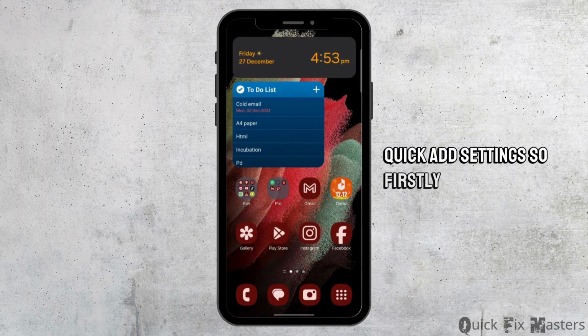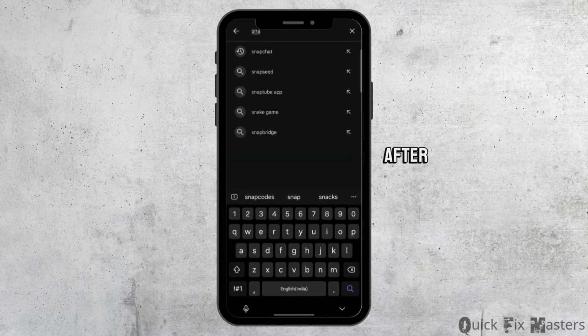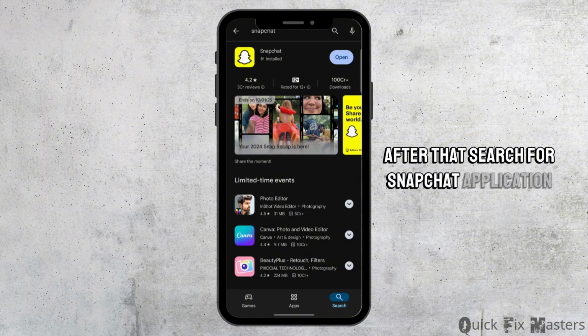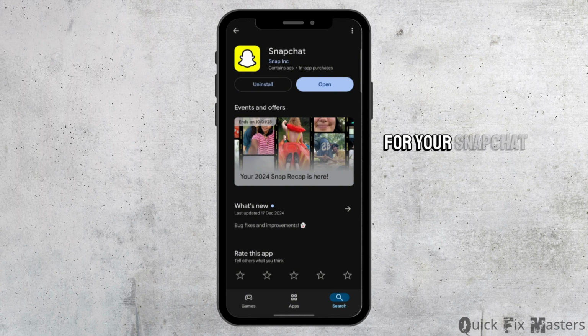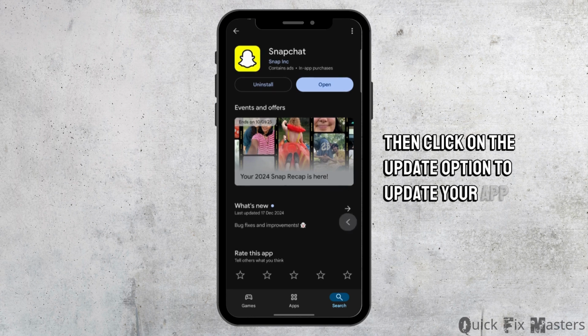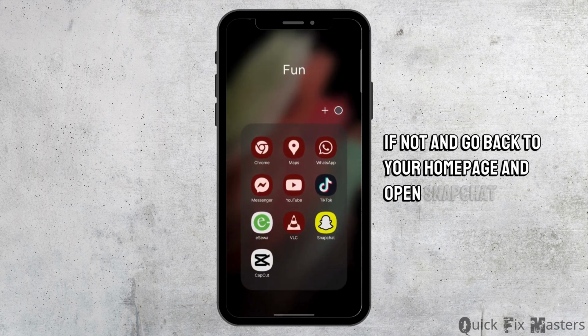So firstly, navigate to your App Store or Google Play Store. After that, search for the Snapchat application. Now look for updates that may be available for your Snapchat app. If there are updates available, then click on the update option to update your app. If not, go back to your home page and open Snapchat.